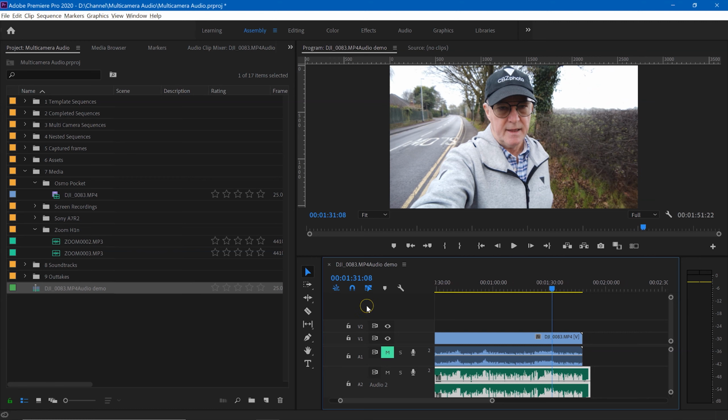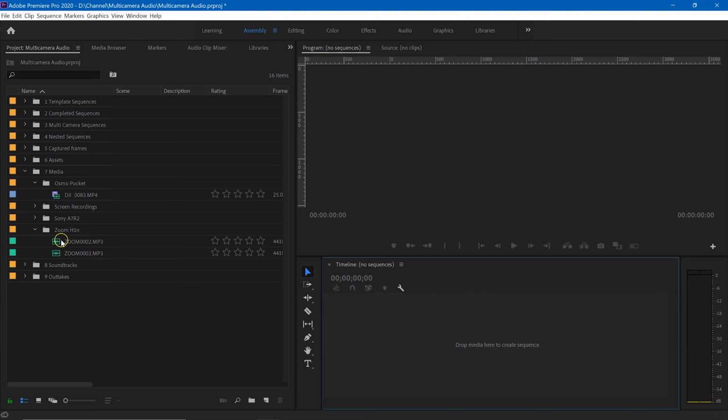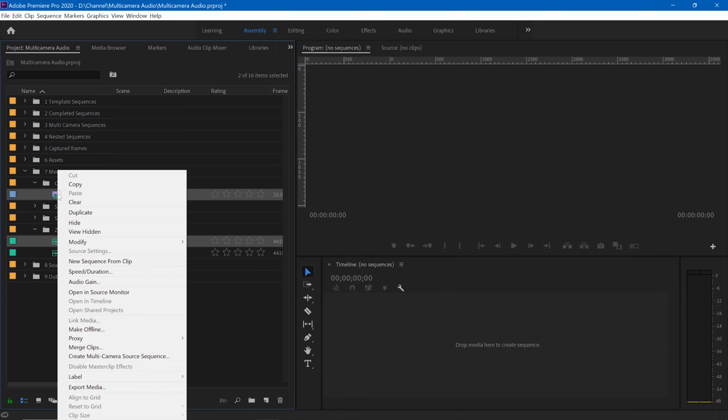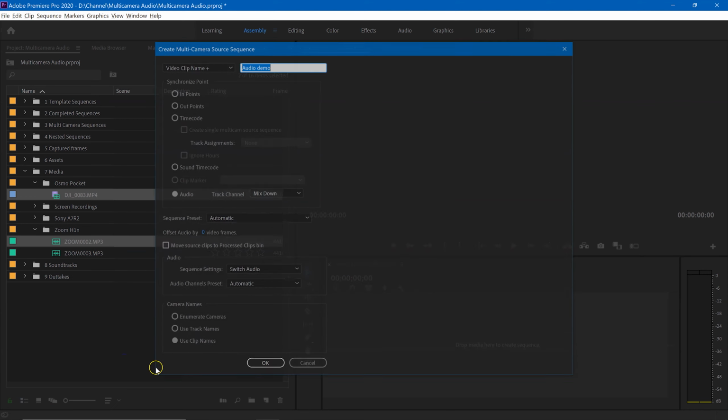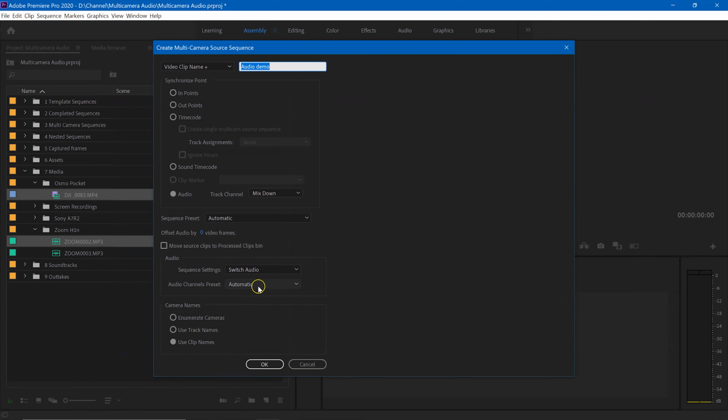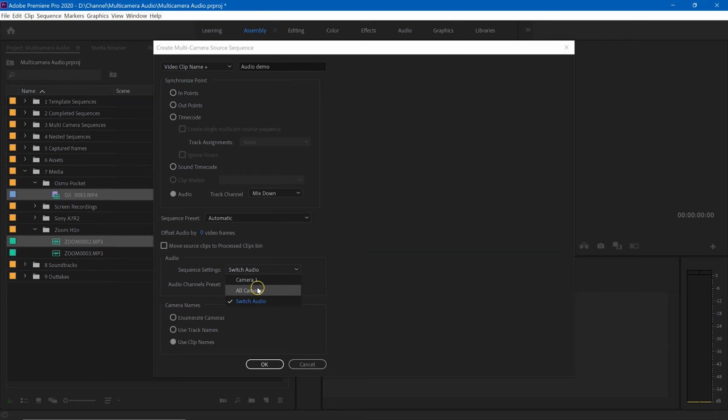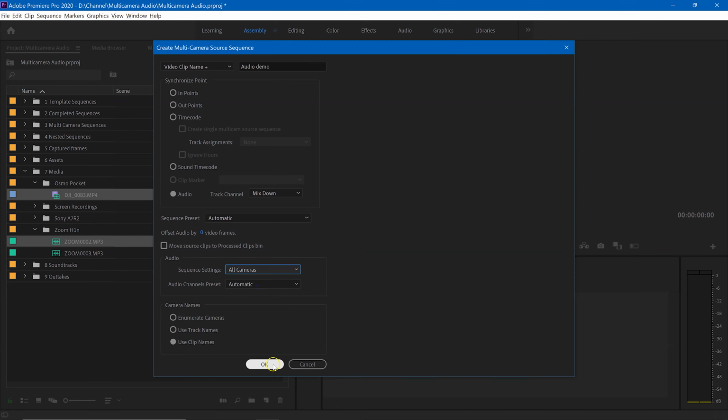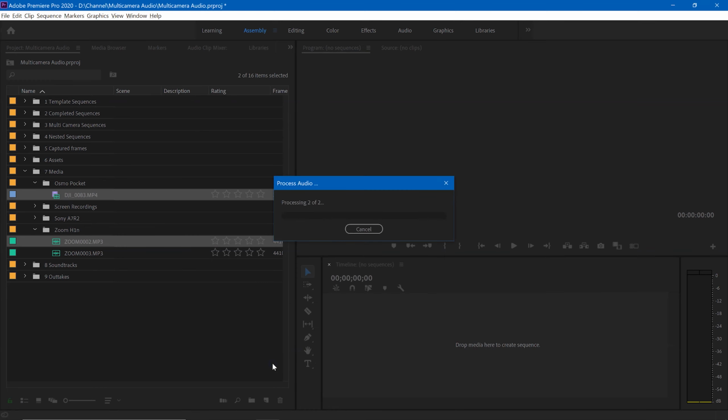So what I'm going to do is go back now and show you, without the demo aspect to it, just how you would use this in practice. So I'll just delete the multi-camera source sequence that we created. I'll select the two files again, right-click or control click and create a multi-camera source sequence. And this time in the dialogue, I'm not going to choose switch audio, but I'm going to choose all cameras and say okay to that.